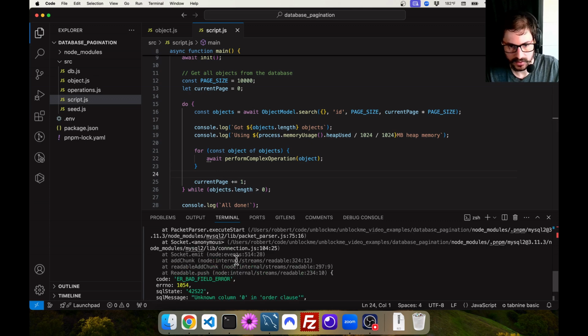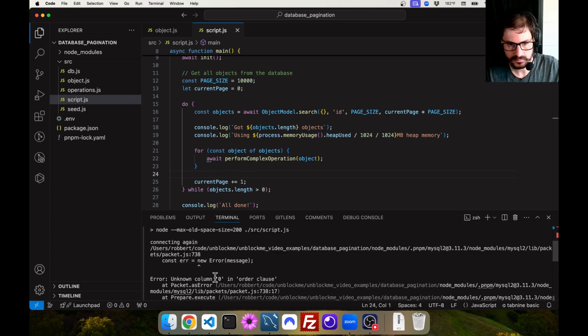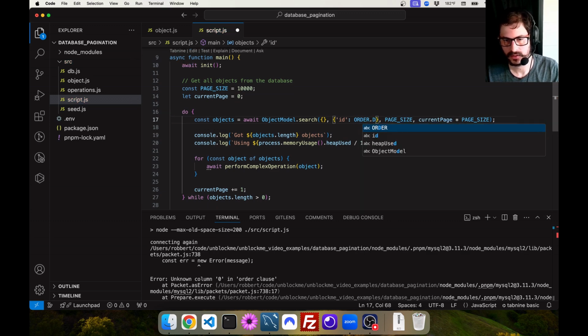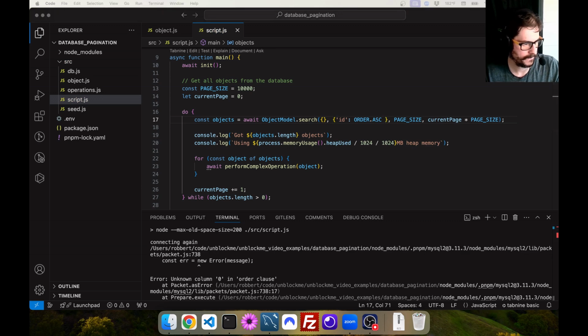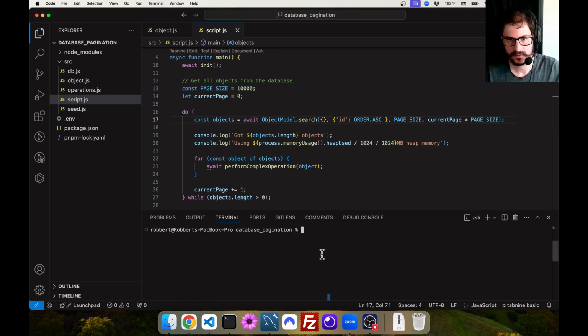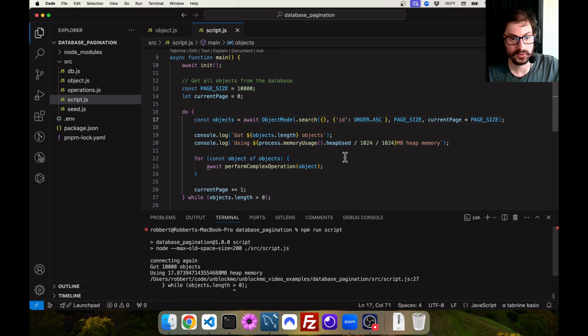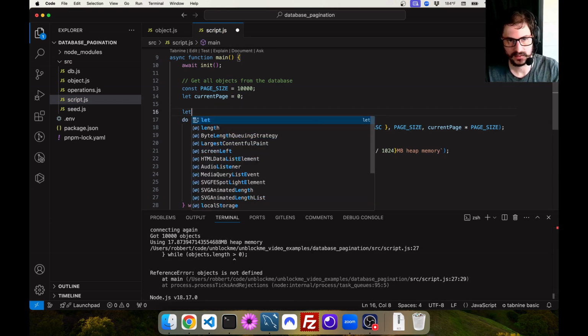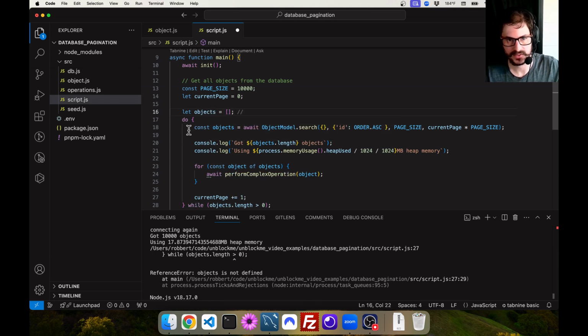Oh, bad field error. Count 0 in order clause. Oh, you know what? Because this actually needs to be an object. And I want to actually order by ascending. The order is important there. Uh-oh. Oh, that makes sense. Actually, it says, hey, I don't know what objects is. Let's define that outside. It's just an empty array.